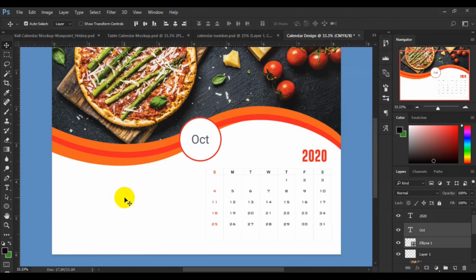So the other thing we are going to do is how we can put something here that will make our calendar look more nice, right? So that's going to be the next thing we are going to do in our calendar design.